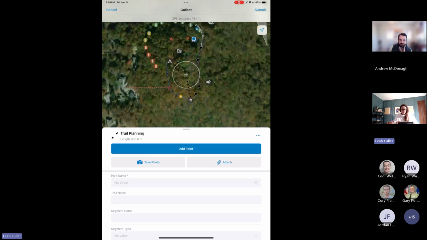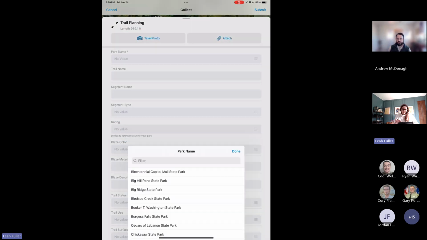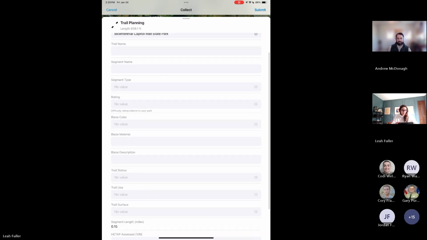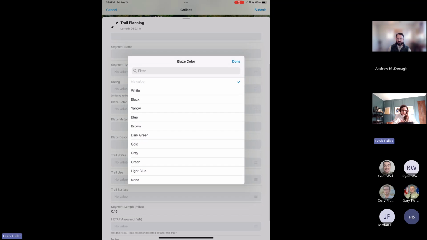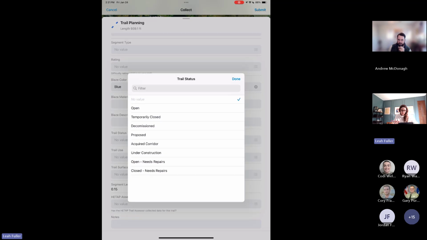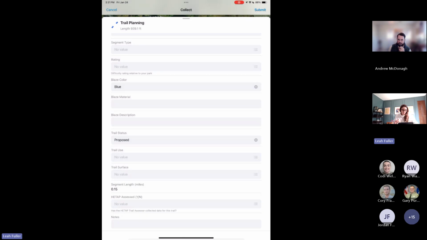Okay, so now that trail is ready. I can take photos, attachments. I'll have to give it a park name. This is where you can kind of tell me and Andrew about this trail that will be opening soon. So you can give it a name, a rating, a blaze color, the description of the blaze itself, your trail status. So right now it's proposed, but as soon as it opens, you could change it to open, trail use, trail surface, and you can see that it will automatically calculate that trail length for you.